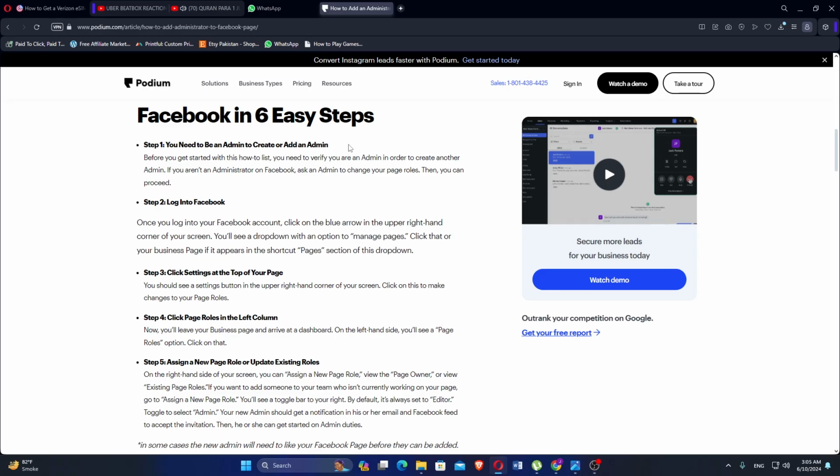Once you log into your Facebook account, click on the blue arrow in the upper right hand corner of your screen. You will see a drop down with an option to manage pages. Click that, or your business page if it appears in the shortcut pages section of this drop down.